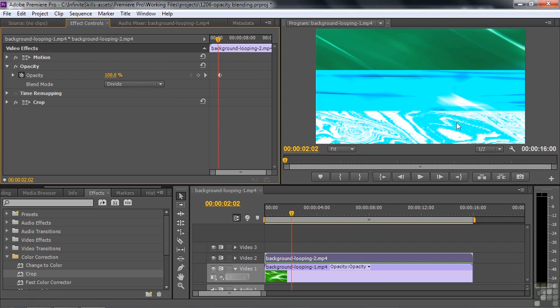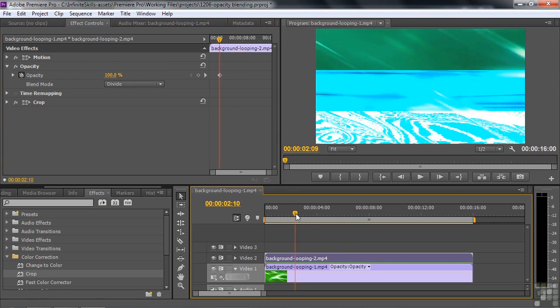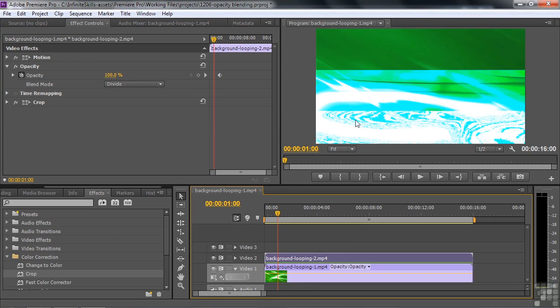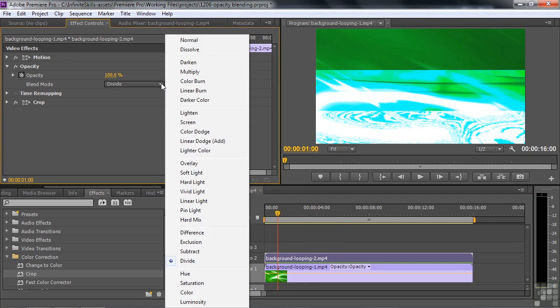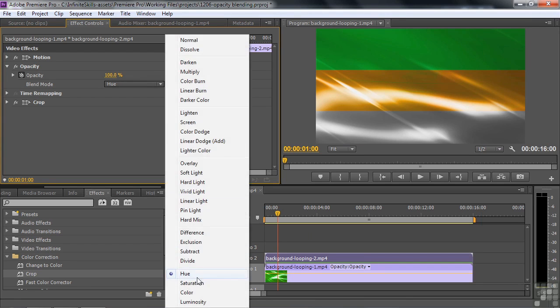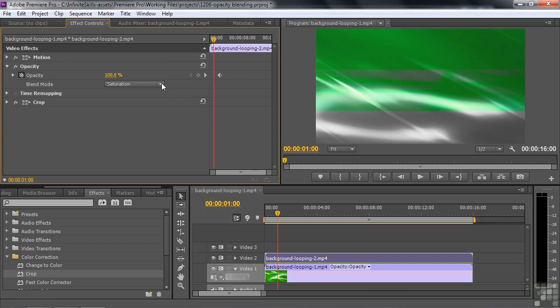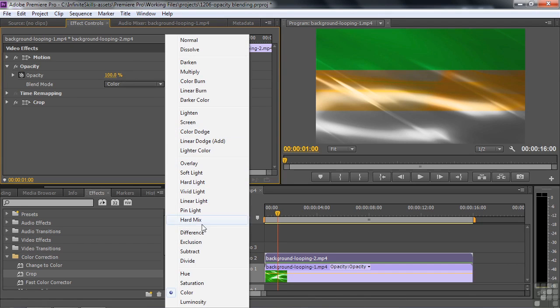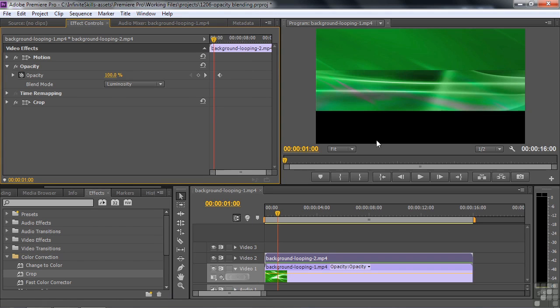Divide, you're dividing by 0 here, so strange things happen. Look at that. Whoa. Because black is 0 in terms of luma. And then hue looks at just the color, so black has no color, so the hue is grayscale. Similar for saturation. And similar for color. And finally luminosity. It looks at brightness, and so black has no luminosity, so it just covers it back up again. So those are the various kinds of blending modes. We'll go back to normal.